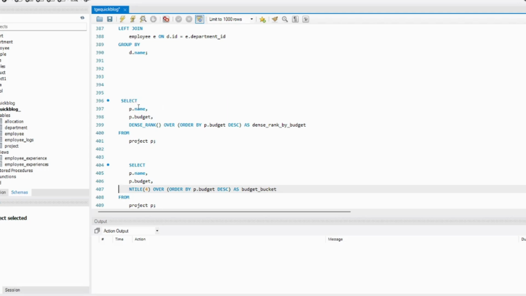We are going to select name from the table project, and select budget from the table project. We are using DENSE_RANK in this query, so it is going to be used OVER, ordered by p.budget DESC. That means it will be in descending order, which means the higher value will always be at the top, and the value will decrease as we go down to the next record.